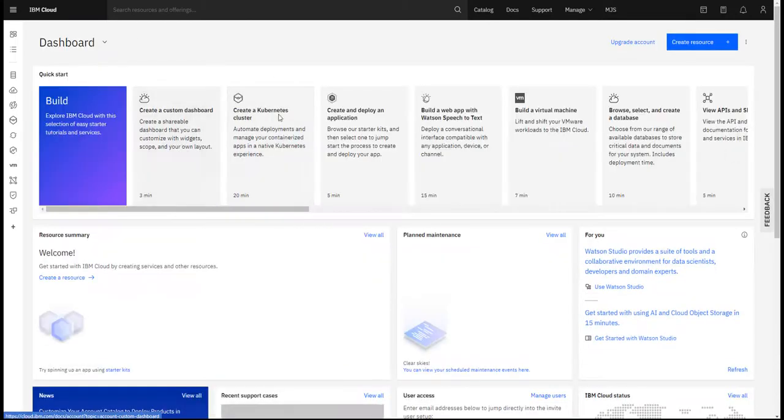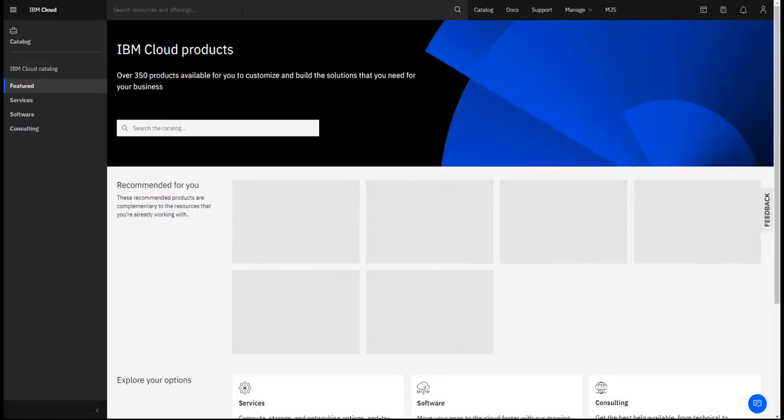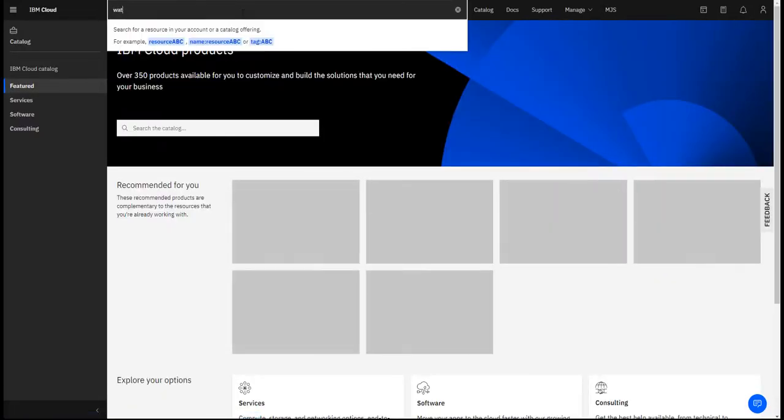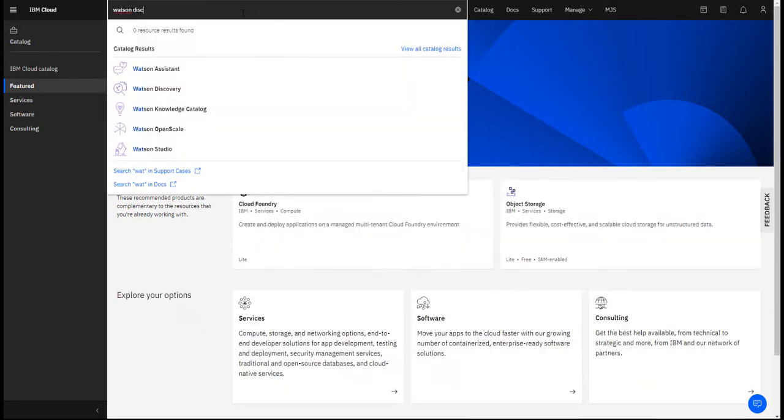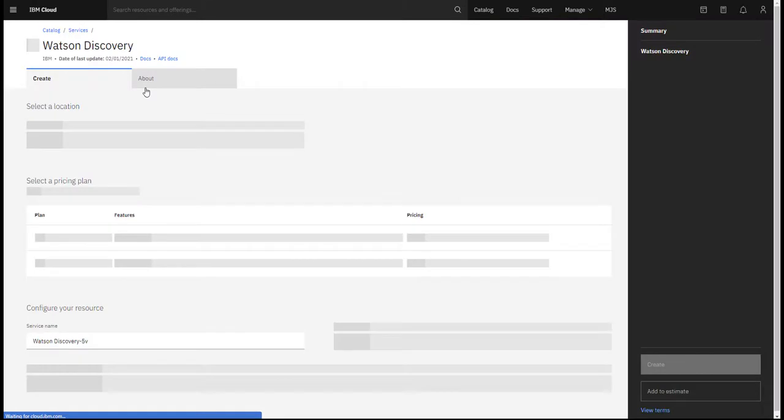First you get to this screen and you have to set up a resource. So I'll just go ahead and hit this button over here. This is create resource. Come up in the search and type Watson Discovery. You don't even have to type the whole thing, and that's the one right here. So you just click that.